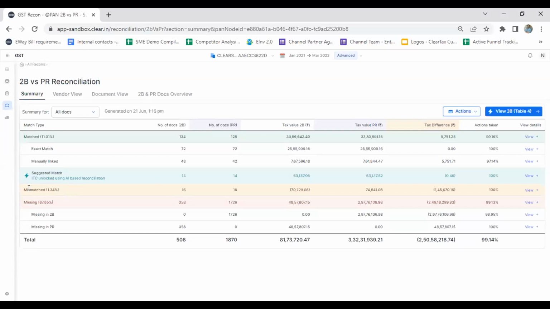So where I was supposed to check these 1870 documents, I actually have to check only the 16 documents, right? So this is the power of the tool. It will basically shorten the sample size which you have to work upon.